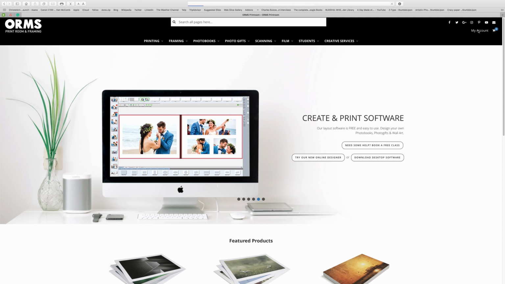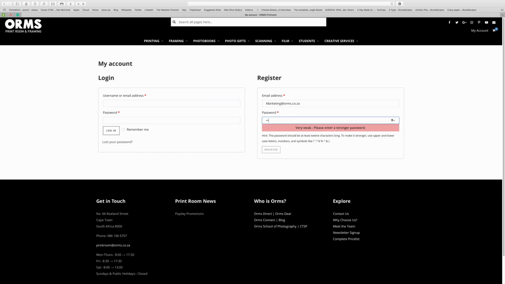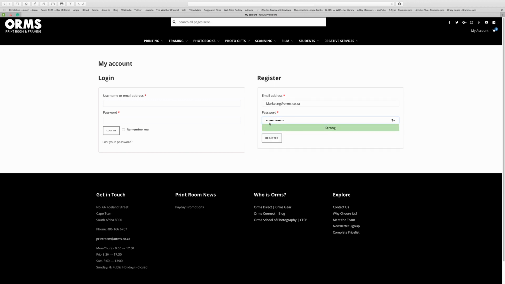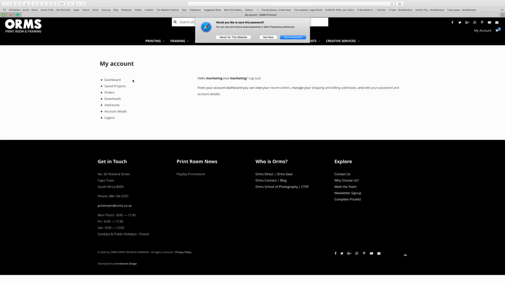Click on My Account. This will open the option to log in or register. Fill in your email address and a password in the Register section. Then click on Register. On the left, you will find your account options. This is where you will access your saved projects in future to edit them or reorder completed projects.